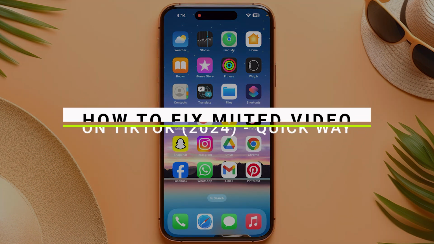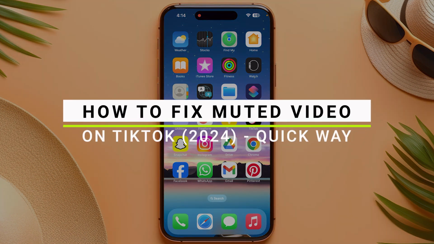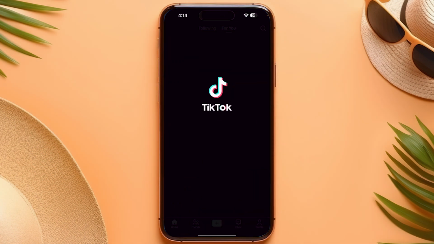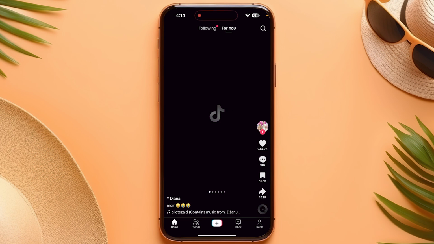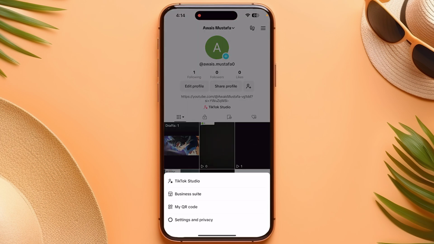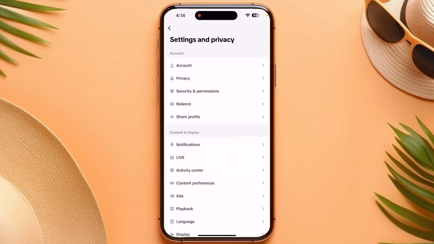How to fix muted video in the TikTok. So let's start. So firstly, by opening your TikTok application. Now from here, go into your profile and click on these three horizontal lines that is in the top right corner and go in the settings and the privacy.